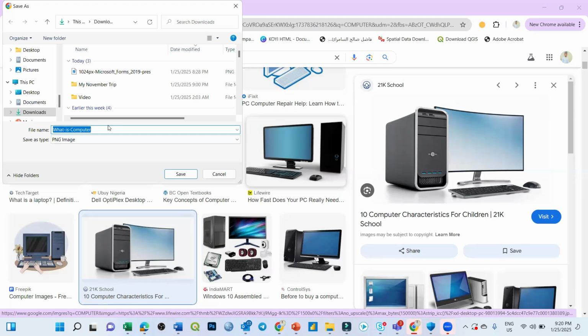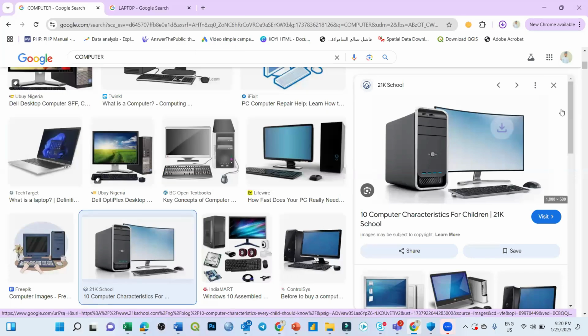So this is what a computer is. So what I'm going to call it, I'll call it introduction to computer. So I'll say one. So that's the first image that I'm saving.